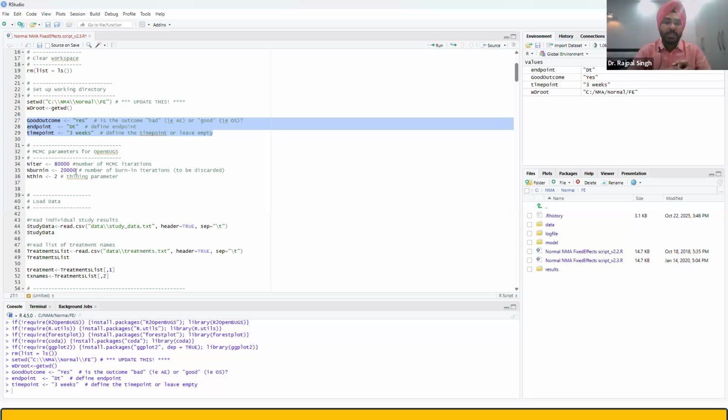If you are doing a set of analyses just for running it, you can make it 8,000 and 2,000. But in the ideal scenario, as provided by the guidelines of the mathematicians, at least it should be 80,000 and 20,000. It means the analysis will run 80,000 times, but the model will burn, or not take into consideration, the initial 20,000 iterations. Why? Because at that time, the model adapts to the data.